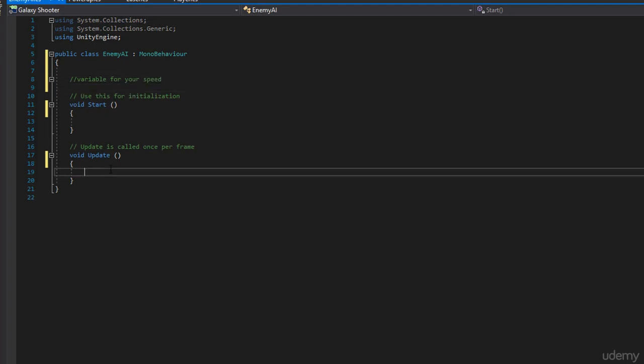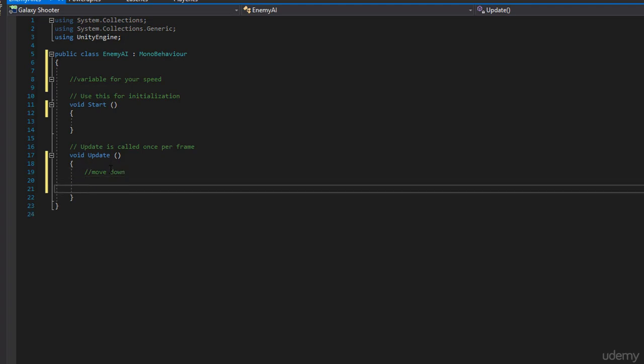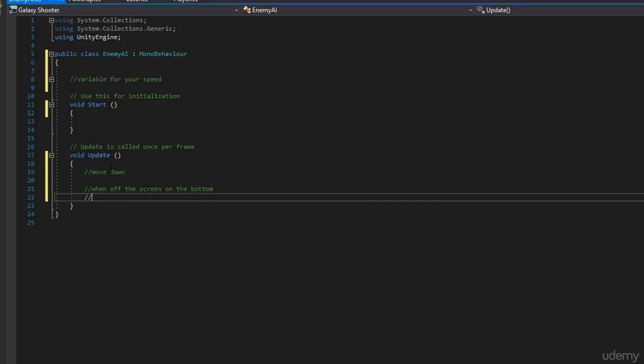Next thing you want to do is we're going to move down, and then when you're off the screen on the bottom, we're going to respawn back on top with a new X position between the bounds of the screen. Now that part's important because you don't want to spawn your character back on top and have him completely out of bounds of the game. So you want to make sure he's within bounds.